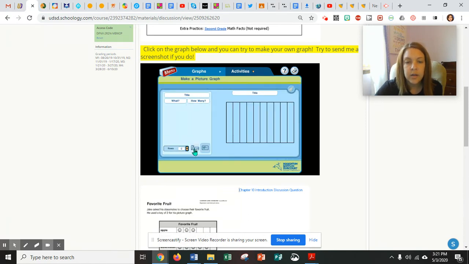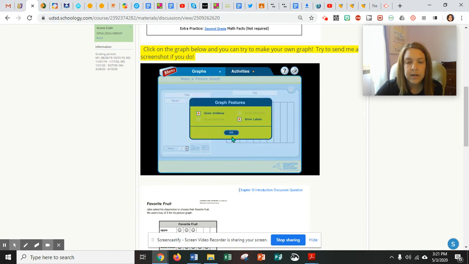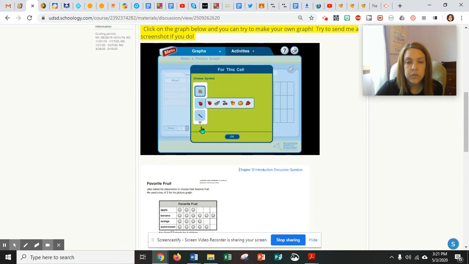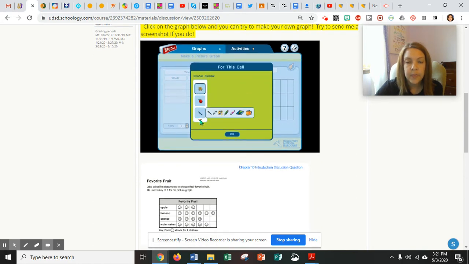Then you can kind of play around with it a little, but you need to hit this button where it says set up the graph features and just hit OK. Once you do that, you can come over to the rows and set up how many rows you would like to have in your graph. Then you can choose a picture. If you look through here, there are some different pictures that you can pick from. There's food, there's fruit, there's materials, all kinds of stuff.